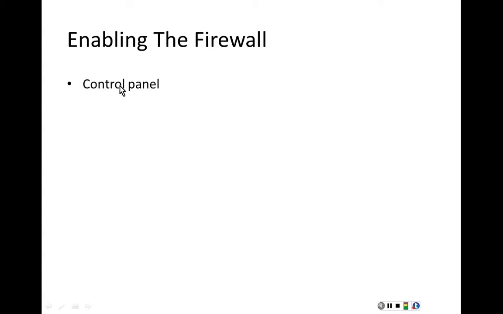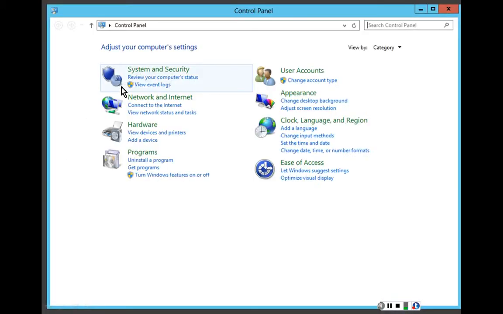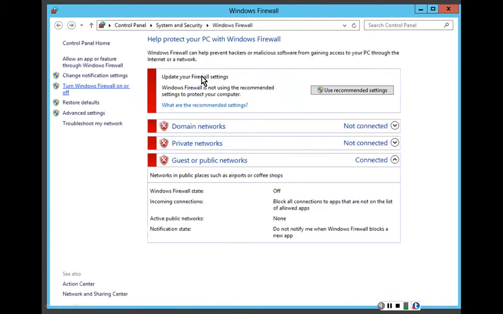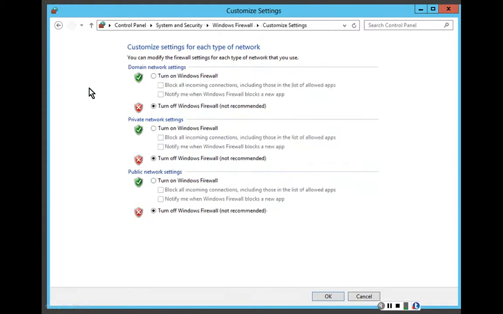To enable a firewall, we go into Control Panel, and under System and Security, we select Windows Firewall. And if I select Turn Windows Firewall on or off, you can see in this example the firewall is currently disabled. If I select Turn on Windows Firewall, I can turn on the Windows Firewall for the domain network settings, for the private network settings, and for the public network settings.